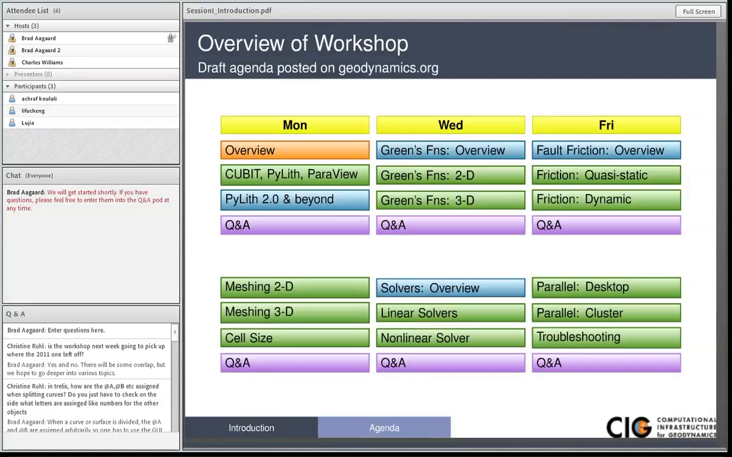We'll finish with a Q&A at the end of this first session, and then we'll take a couple-hour break, and then we'll come back, and Charles will present some meshing strategies in 2D and 3D, including how to specify complex variations in cell size using some recently added features in Qubit. We'll also have a question and answer session at the end of that session.